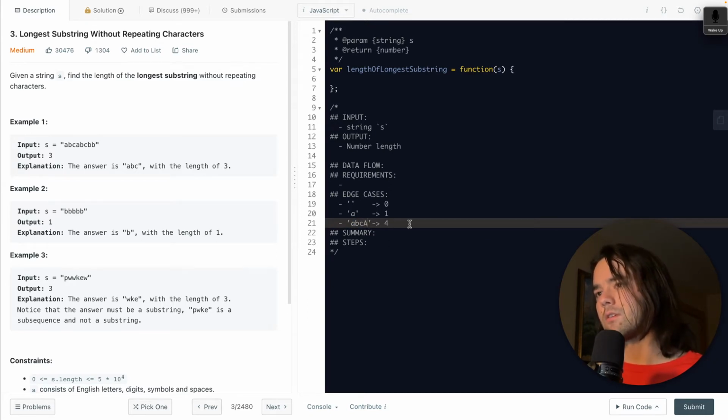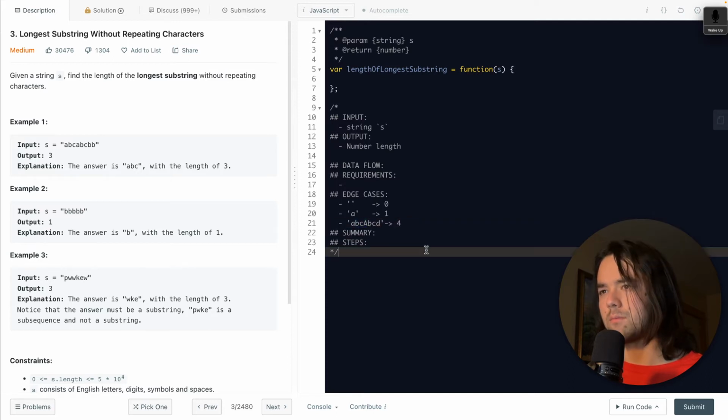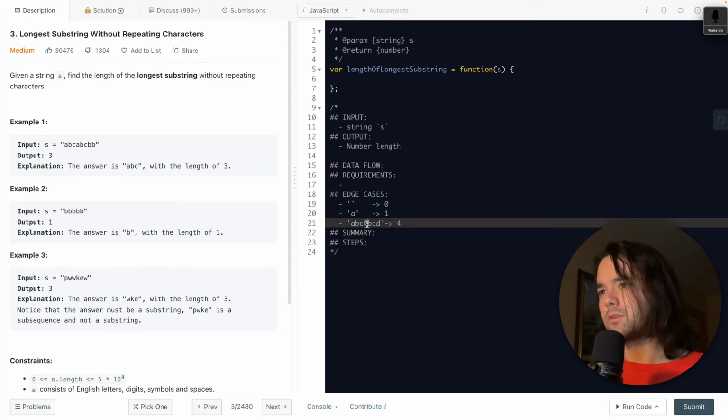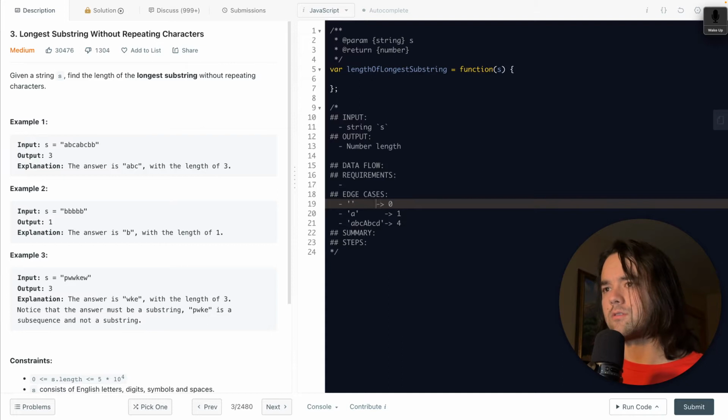Given that, say it was like A, B, C, a, B, C, D, whatever. Something like that. So I think that's 4 because I believe these are unique characters, even though they represent the same letter, just in different case. Okay. Got some edge cases going here.